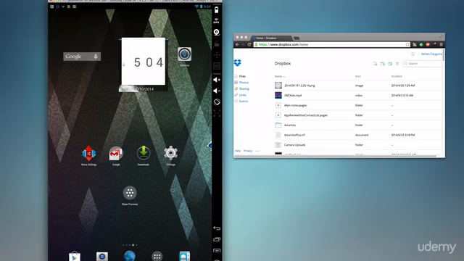So again, this is via Dropbox. You can do it via AirDroid, which is also simple and works cross-platform. Whatever method is up to you. That's what's so great about Android. You have the options.